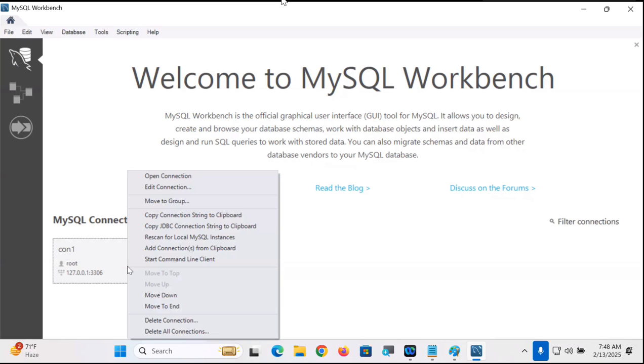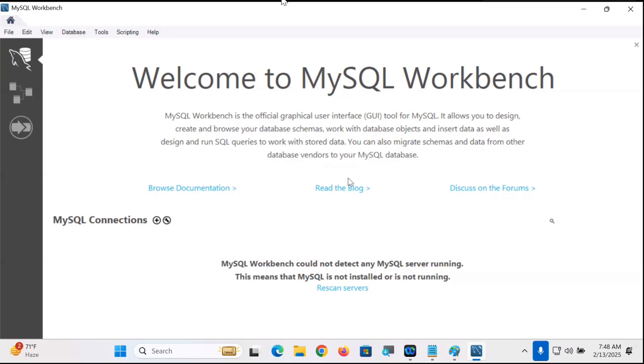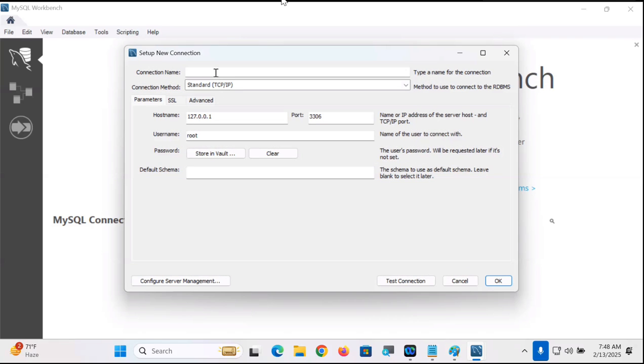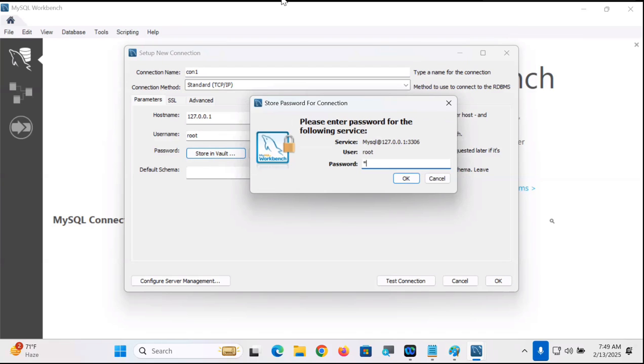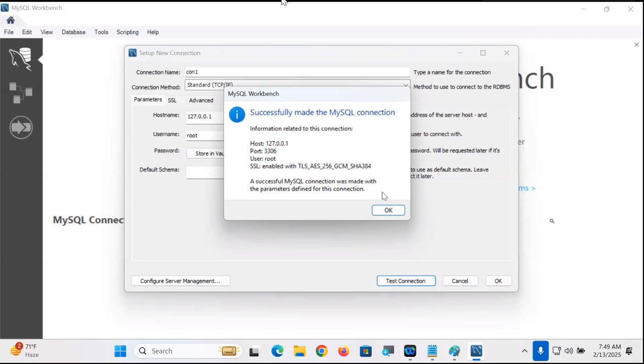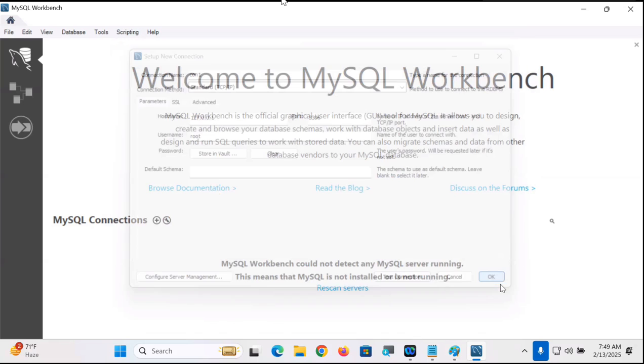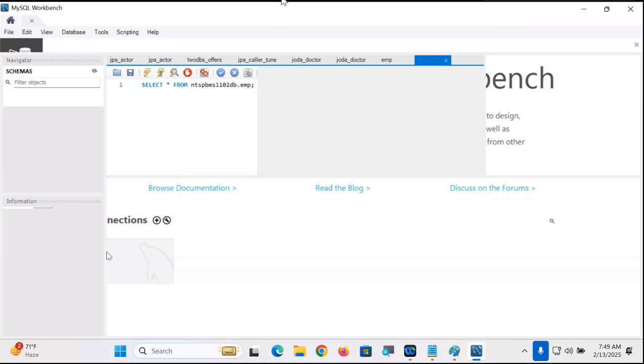This connection is already there, but I want to create one in front of you people. Like in Oracle, you also have to create a connection like this. This plus symbol, right? Name of the connection, anything you give, that's not a problem. Host name, the current computer IP address can be taken like this. Port number is this. Username is root. Password is root. Test the connection, guys. Test the connection. Okay. Double click on it.